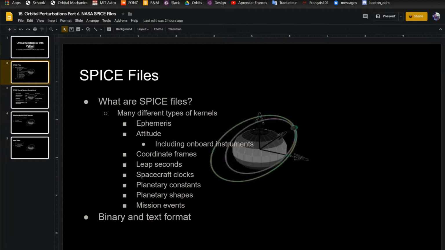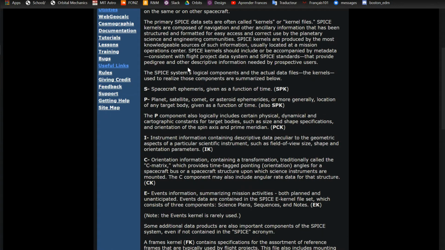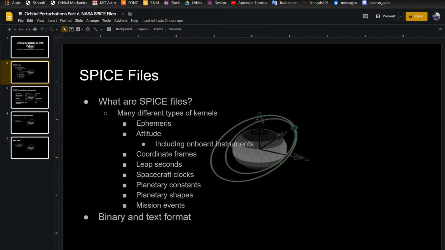So basically what SPICE files are is they're standardized ways to send astrodynamics data between, say, people or companies. They split them up by kernels, which each kernel holds a specific type of data. So this is what the SPICE acronym stands for. You can just read that. There's a bunch of different things that you can use them for. Some include ephemeris, which I'll be covering pretty far in depth, which is just position and velocity, attitude stuff, coordinate frames, leap seconds, all that good stuff.